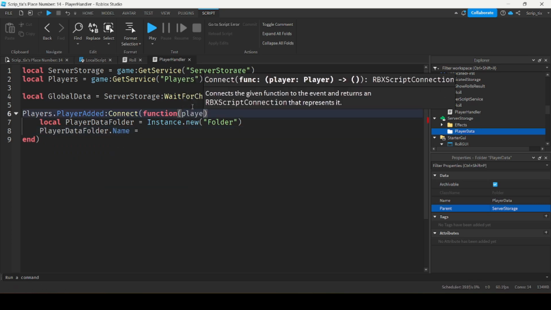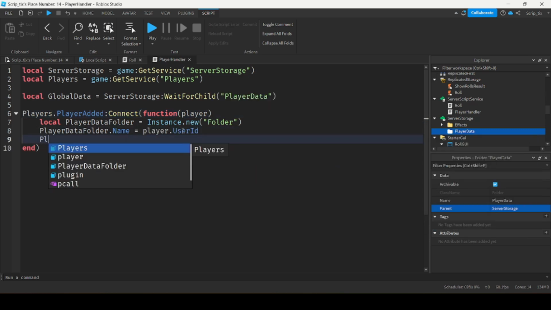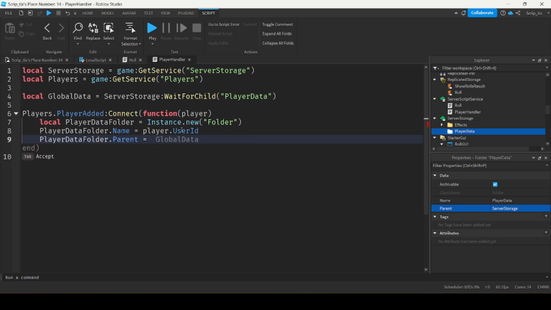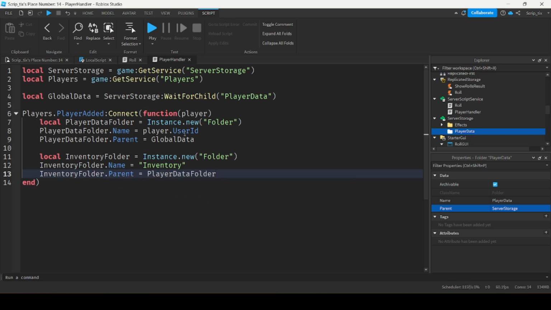Player added also passes the player as a parameter, and we're going to assign the name of the folder to the user ID of the player. And we're going to parent the folder to the global data folder. We're going to create another folder called the inventory folder. We're going to call it inventory, and we're going to put it inside of the player data folder.